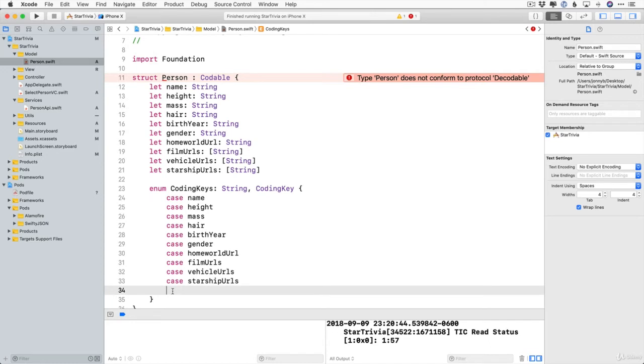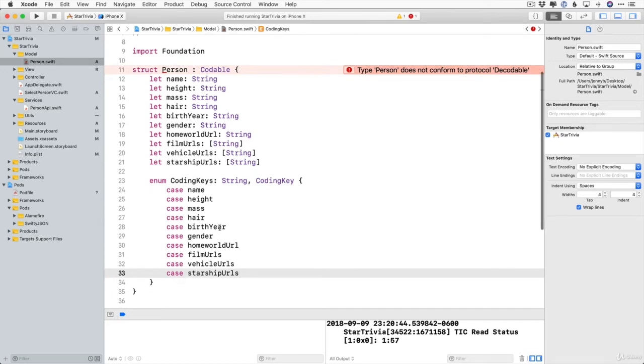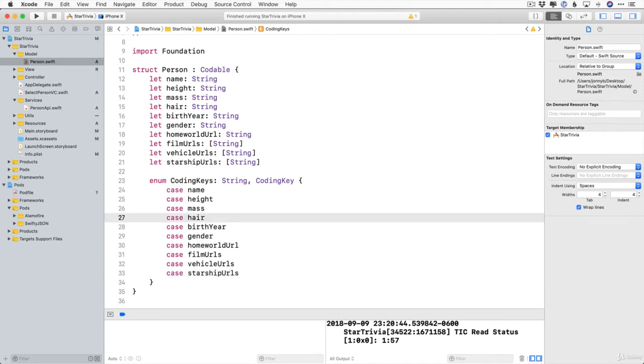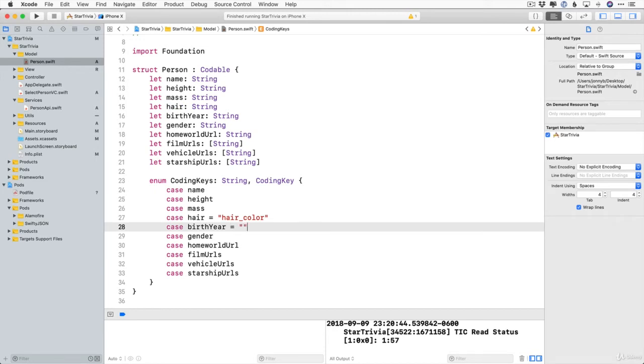There we go. So now we have all of the cases, and for ones that are different, for those that don't match up with what is coming back from the JSON keys, we simply supply what it should be looking for. So the JSON key for hair is hair_color, but we're telling it to match it up with the hair property here. For birth year, that is equal to birth_year. For homeworld URL, it should look for homeworld, and for films, that should look for films, and for vehicle URLs, that should look for vehicles.